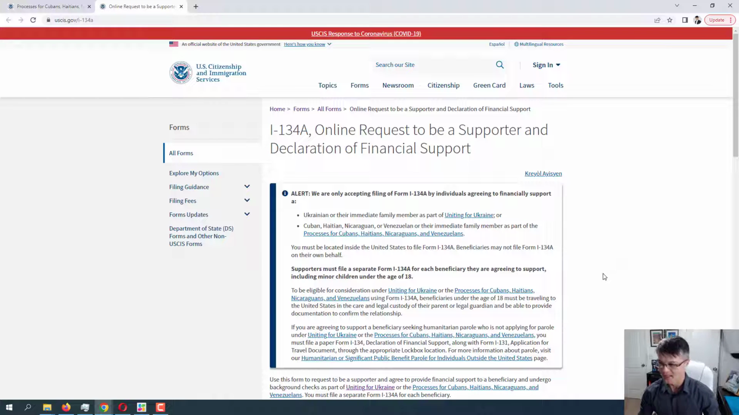Okay, so that's one of the things that is new. It is applicable for the Uniting for Ukraine program, where you are filing basically for a Ukrainian citizen. It doesn't matter who you are, it doesn't matter what your relationship is. If you are willing to sponsor someone in Ukraine, you can definitely do that by filing this form. Also, you can do that for Cubans, Haitians, Nicaraguans, or Venezuelans, or their immediate family members, same as immediate family members of Ukraine, as part of the process for Cubans, Haitians, Nicaraguans, and Venezuelans.